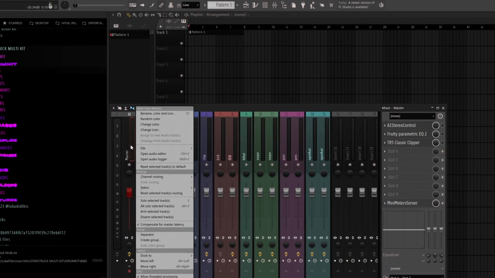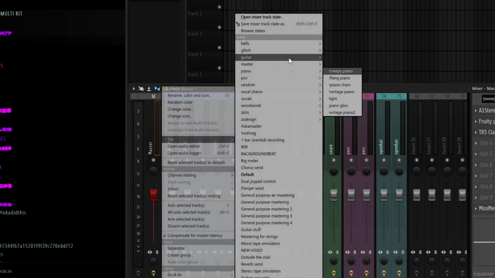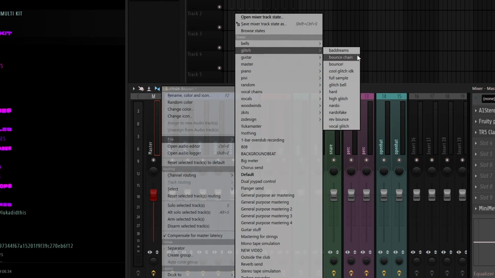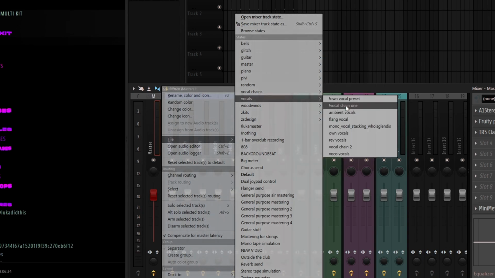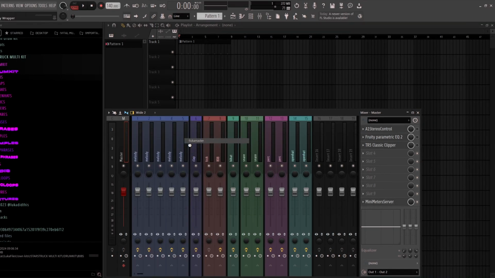And the next tip is very similar. I basically save my FX chains. As you can see right here, I have my piano chains, some mastering chains, guitar chains, glitch chains, and everything else that I really need. Some vocal chains for my vocals when making samples. And how you can save them, I'm going to show it to you.